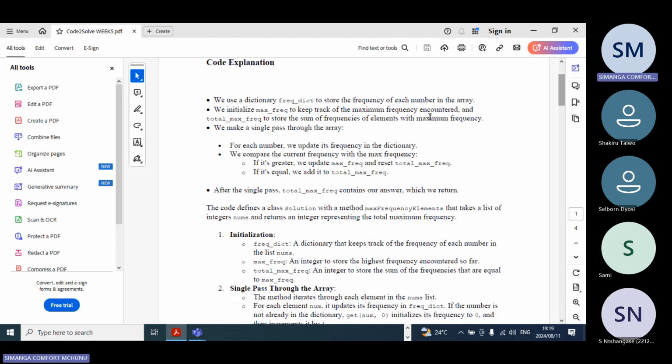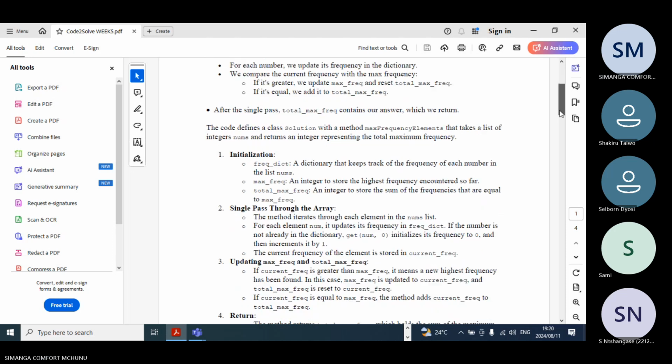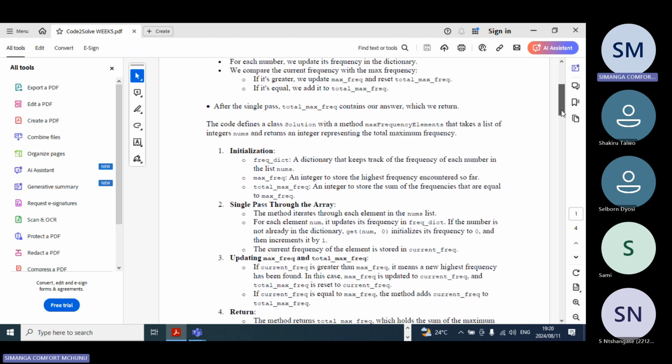We make a single pass through the array using a for loop. For each number, we update its frequency in the dictionary. We compare the current frequency with the max frequency, and if it's greater, we update the max frequency and reset the total. If it's equal, we add it to the total. After the single pass, total contains our answer, which we return. The total number should give us what we intended.